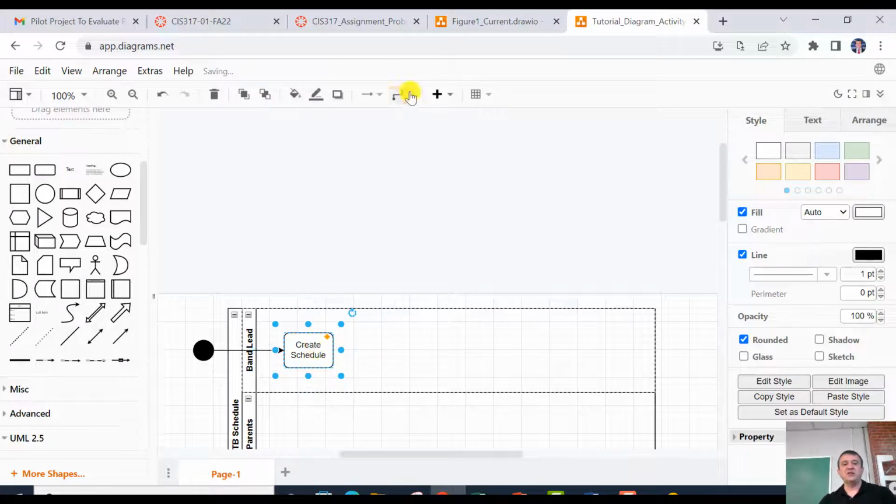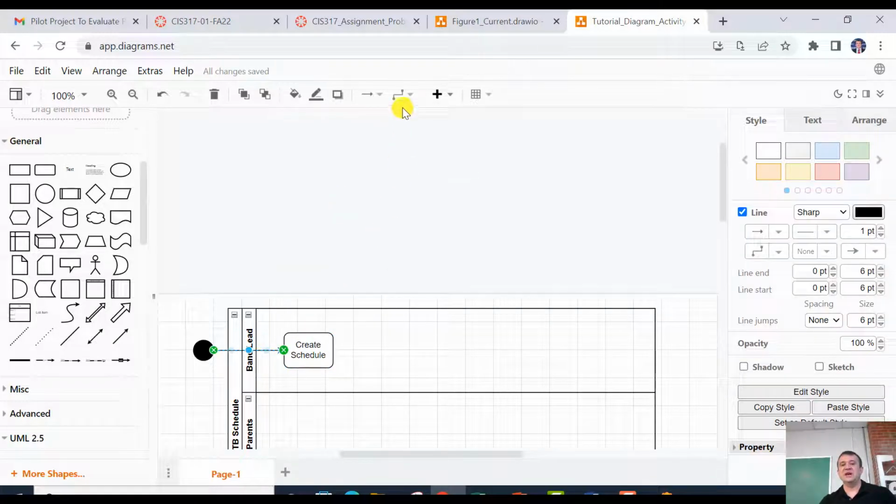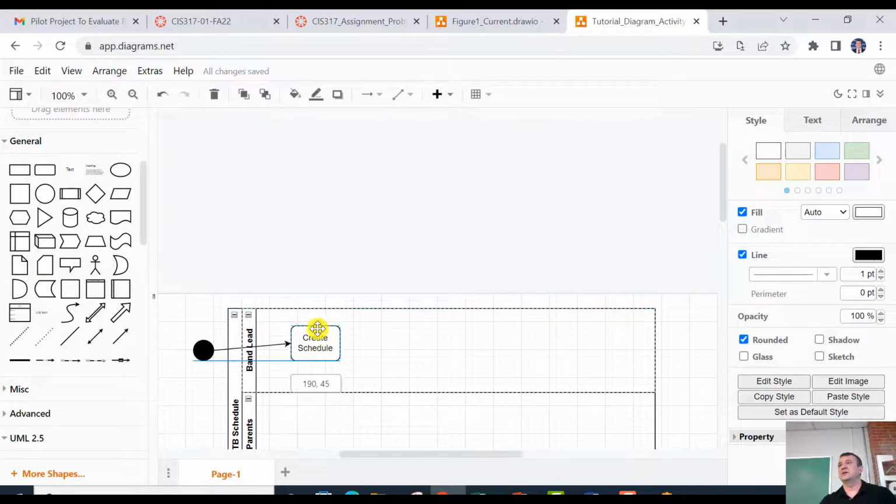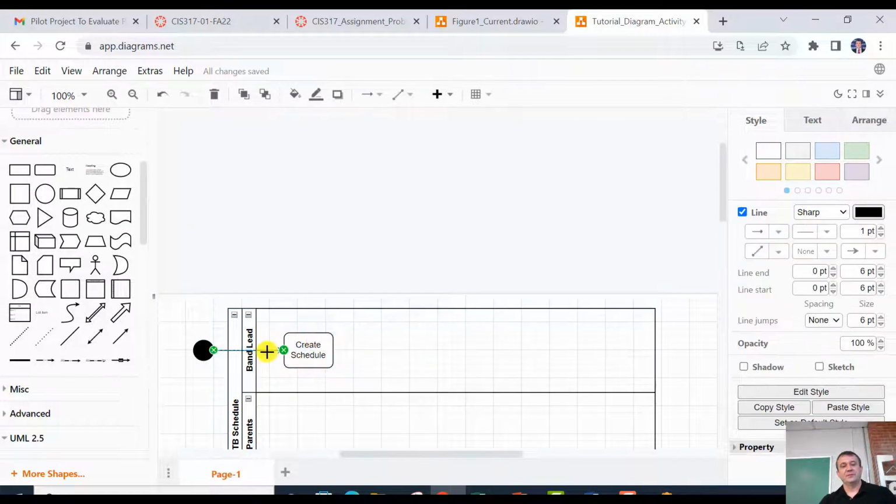There are some options here. You can make the connecting line straight, or you can make it orthogonal with elbows, right? So look, when I click on this line and I make it straight, it will not create any elbows. It will follow it like this. But I want it to have elbows. So let's say I click here.